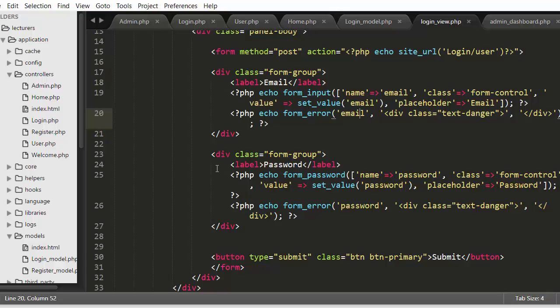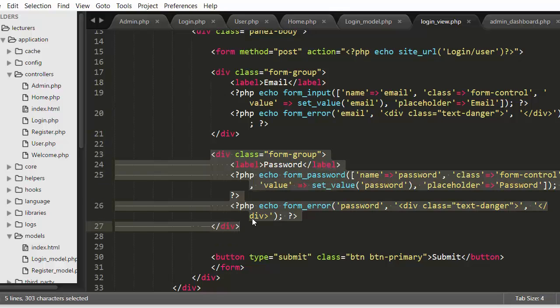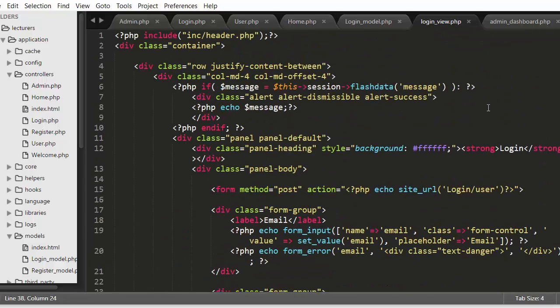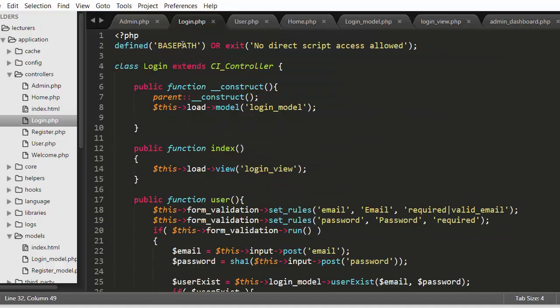Then I have created a text box for entering the details of password, and a submit button, and at the end I have included my footer file. So this is my login view. If I want to access this login view, then I have to go to my login controller.